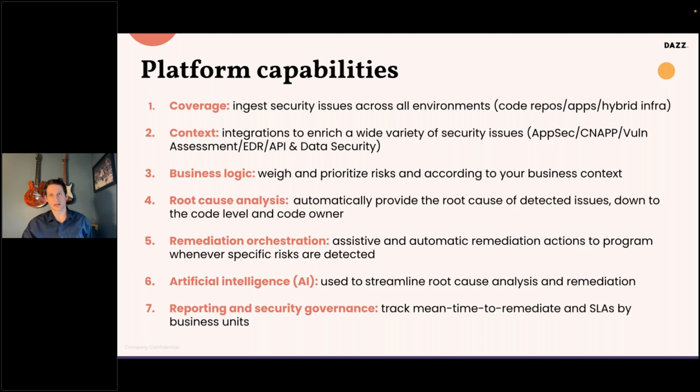The third is business logic. So adding to the security context is the context of your business. So you should be able to weigh and prioritize risks according to not only the security issue that's detected, but also the risk it presents within your specific business environment. So for example, what data is processed on a certain resource, what applications are affected by a certain vulnerability or weakness. This is the kind of logic that's critical for prioritization.